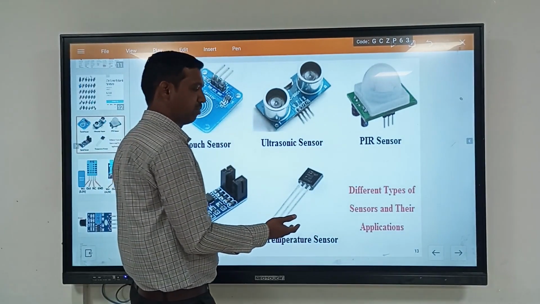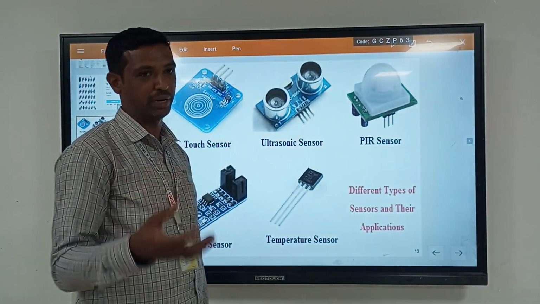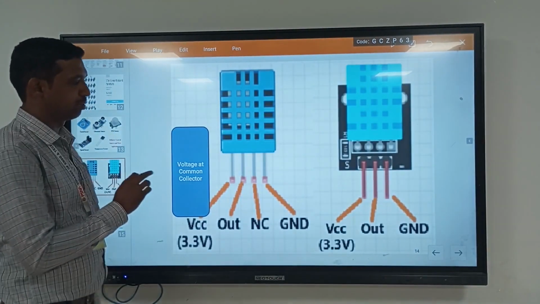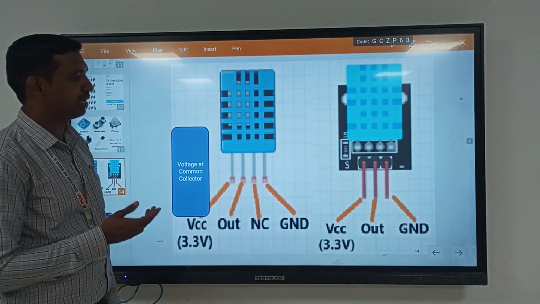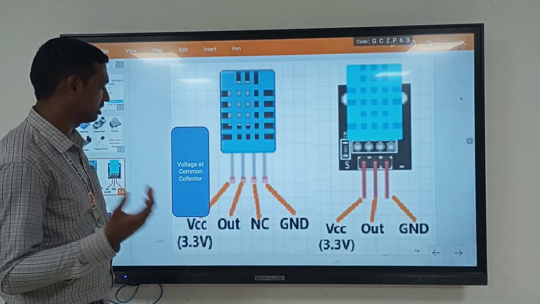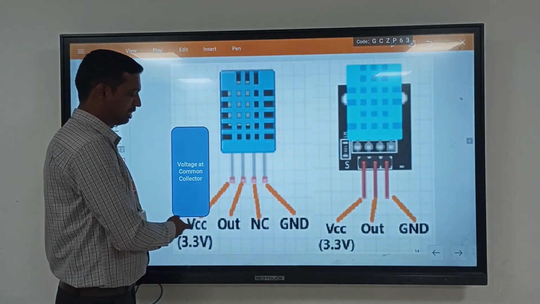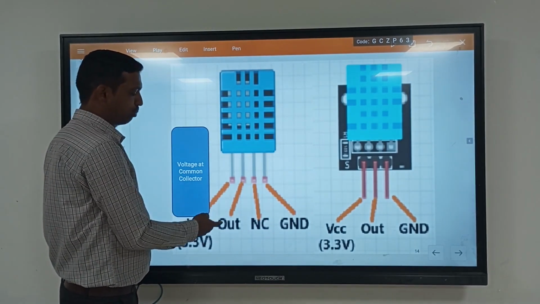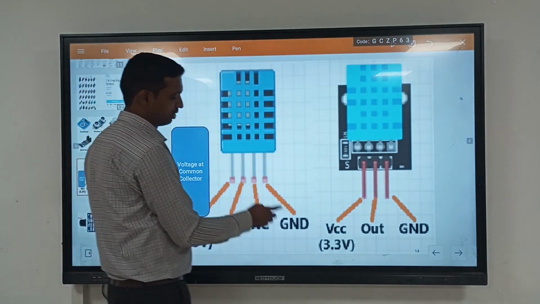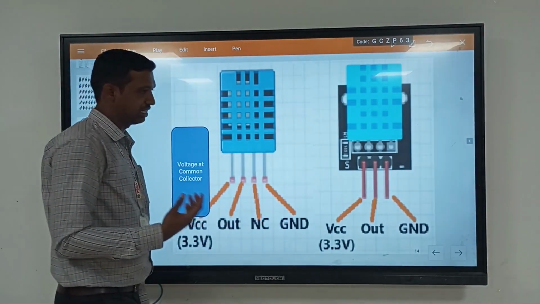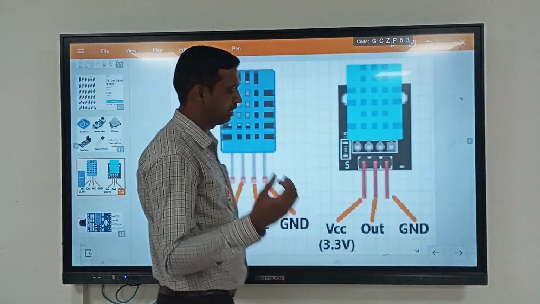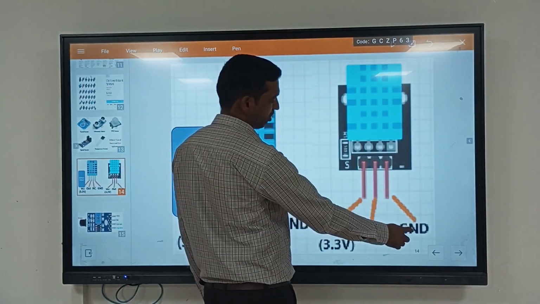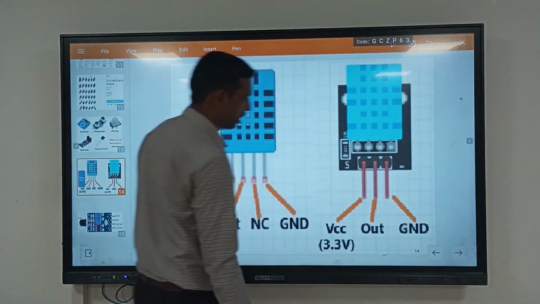Then the temperature sensor, with which we can measure the room temperature of particular places. This is the pictorial representation of the temperature sensor. In the old temperature sensor they use 4 pins: VCC, out, NC and ground. VCC is the voltage, then the out pin, the NC pin, and the ground pin. But right now we are using a digital sensor. In a digital sensor we use only 3 pins: one pin for voltage input, another pin for ground, and the middle pin for data out.